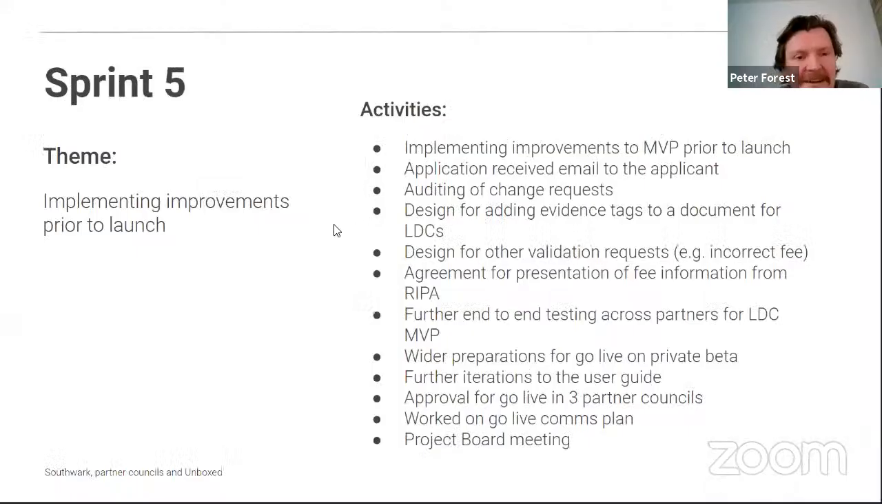Cheers, Tom. It's been a busy sprint across the whole of the team and partners. The theme of this sprint really has been implementing improvements prior to our launch. So we've got our minimum viable product launch coming up in the near future, and that's definitely the focus of our efforts. As you're going to hear more from the dev team in a little while, we've been working on applications received email going out to the applicant. So that's confirming to the applicant that their application has been safely received by RIPA and BoPs.